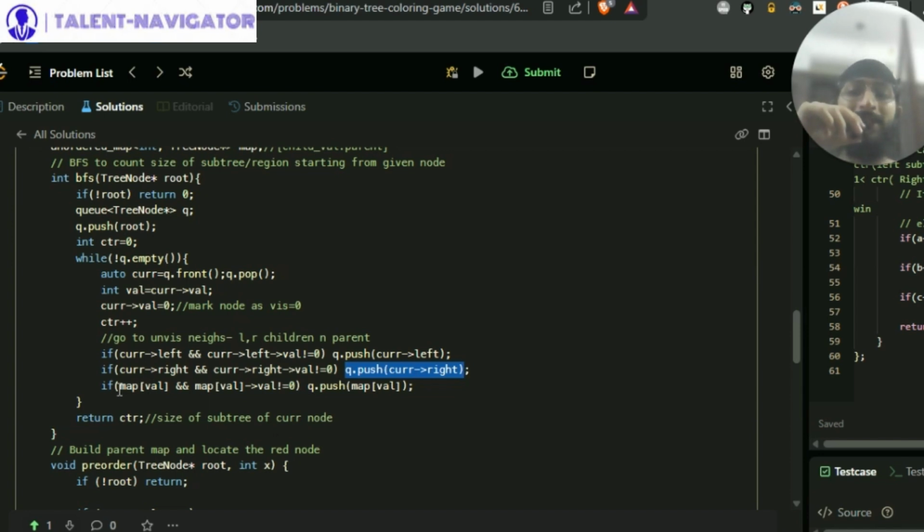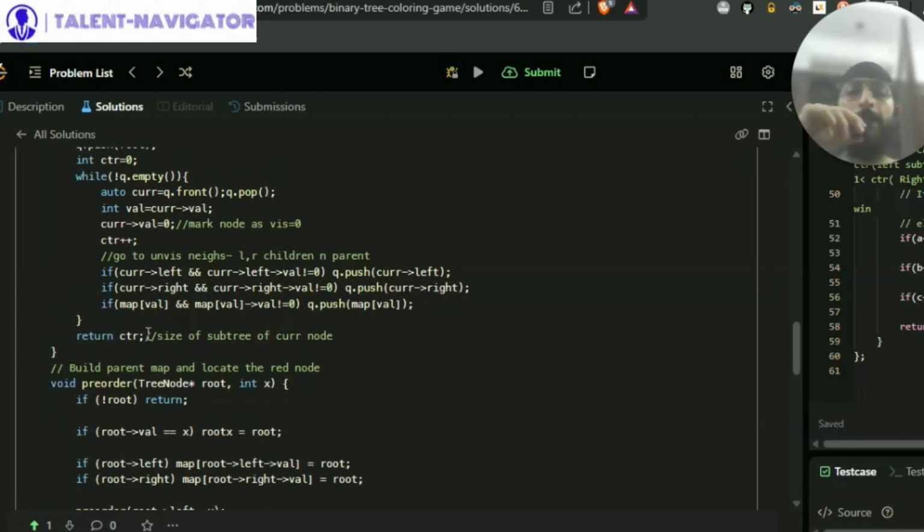And similarly now we access the parent node. If the parent, that is, map[value], exists and the parent's value is not 0, then we push the parent into the queue. And finally we return counter, that is, the size of the subtree of the current node.